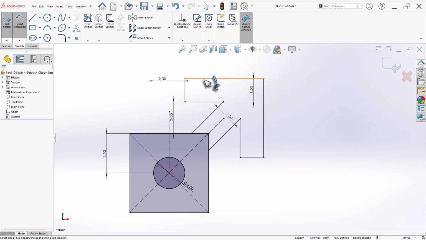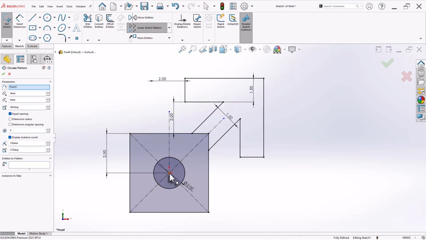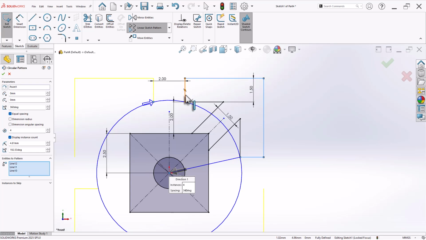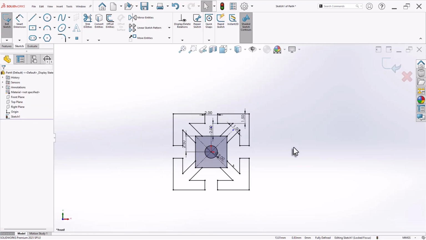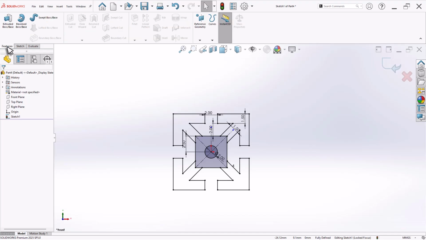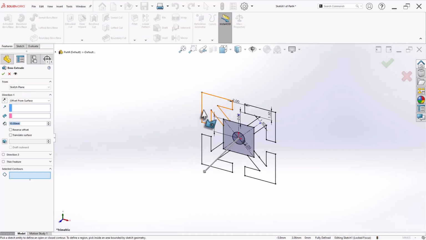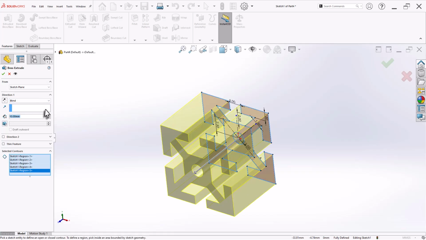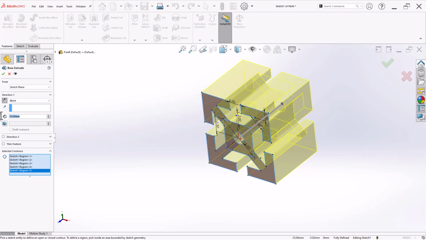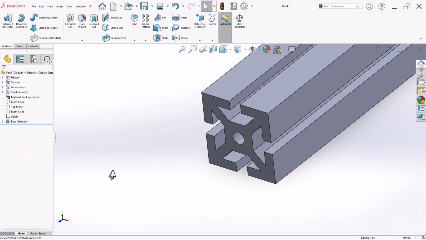Now let's create the circular pattern of the sketch. So let's select the circular sketch pattern, select the point. So total there are 4. And entities to pattern is this one, and right click. So let's go and extrude. Let's reverse and add the distance 110.